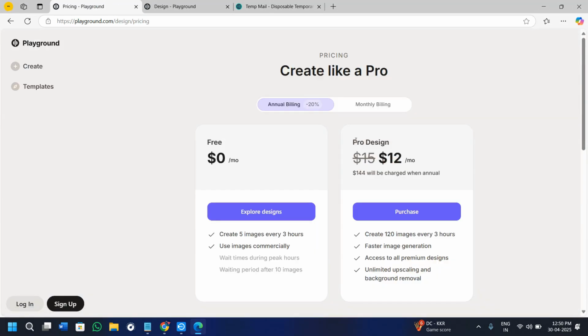Now if we go to pricing, the best part about Playground AI is that you can start using it absolutely for free. You will be able to create 5 images every 3 hours, and you can use the images commercially as well, which no other free tool provides you. But if you want to go with their pro designing feature, it is going to cost you $12 per month if you select their annual plan. That will save you 20%.